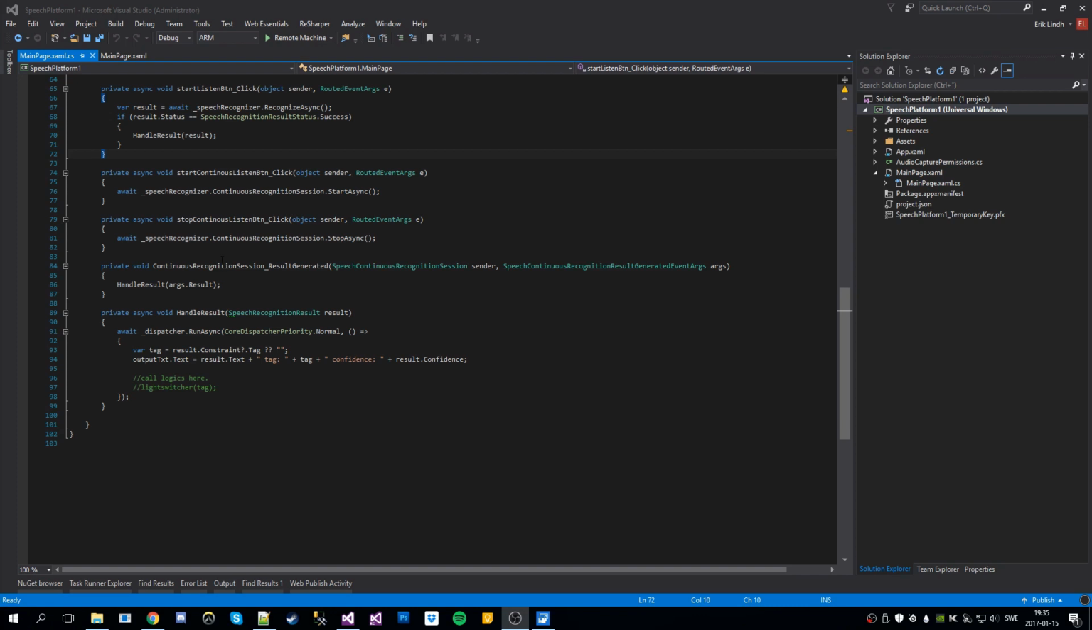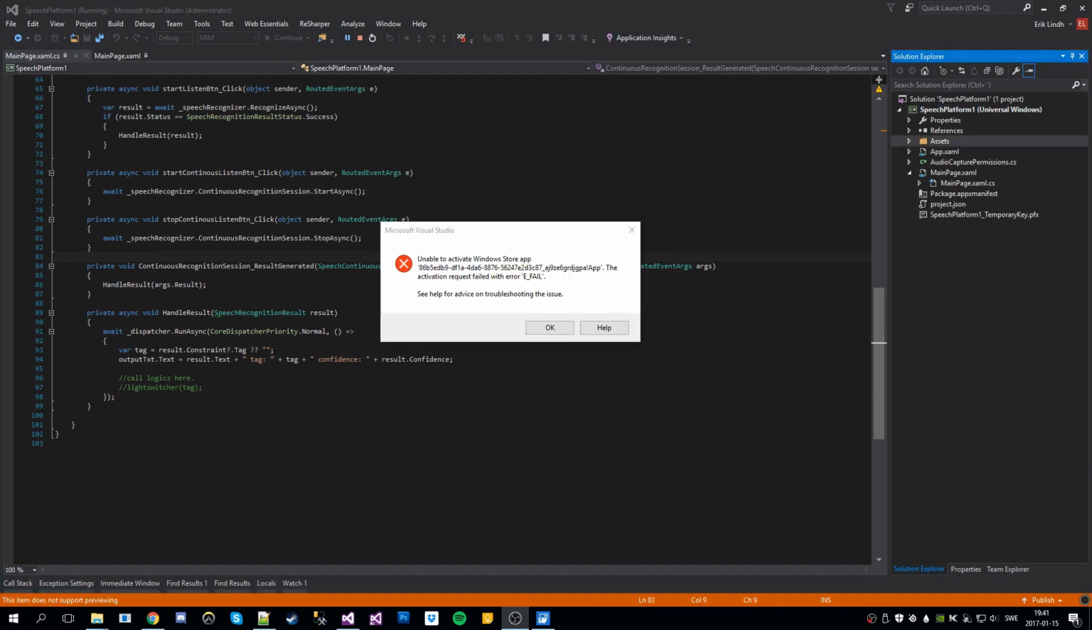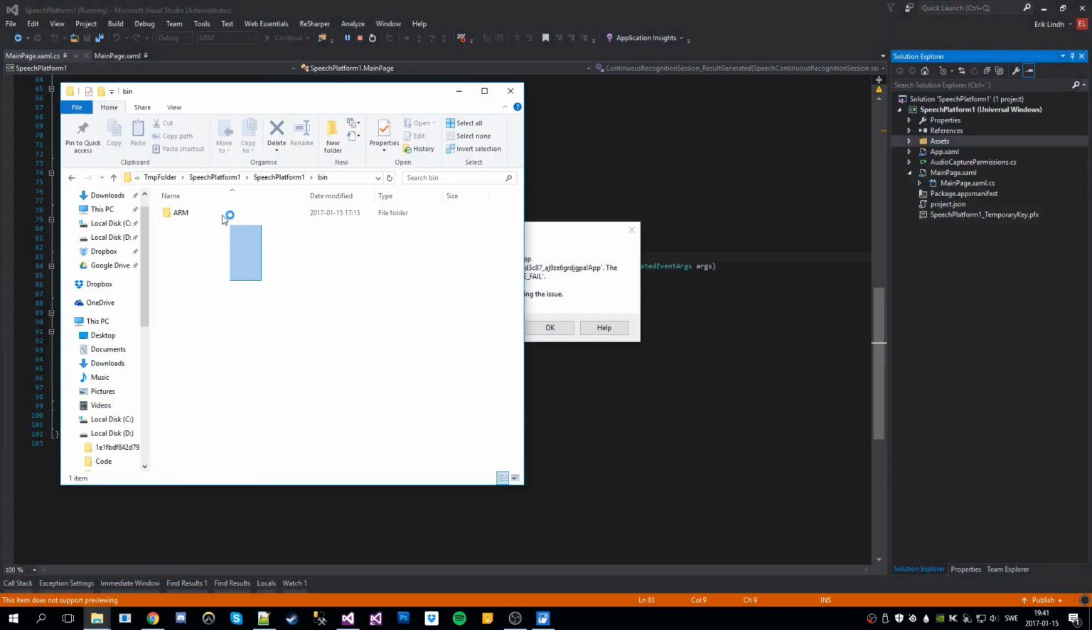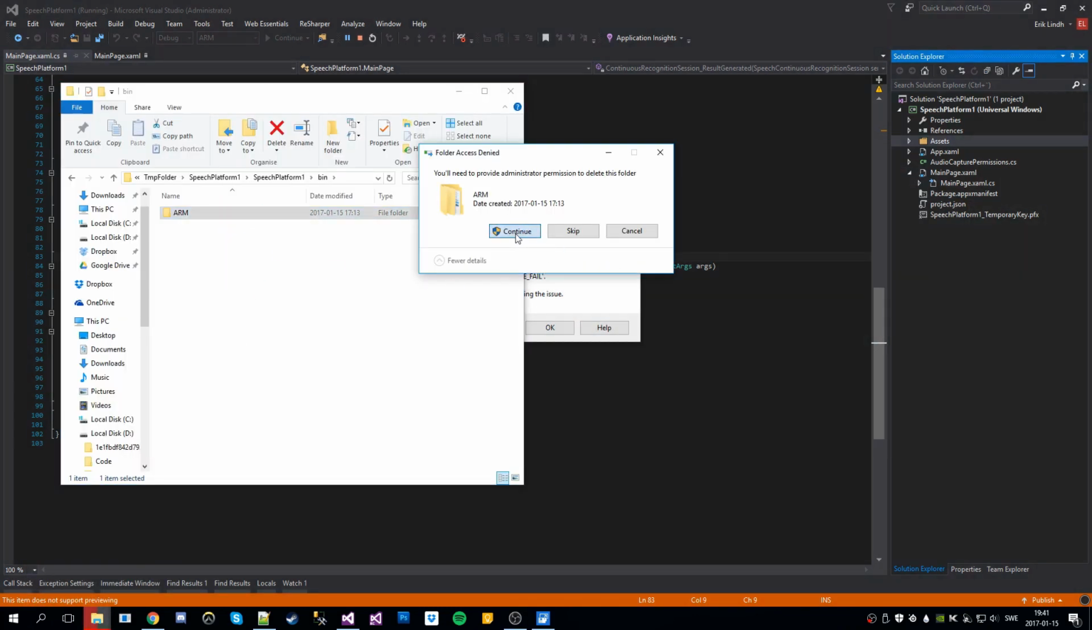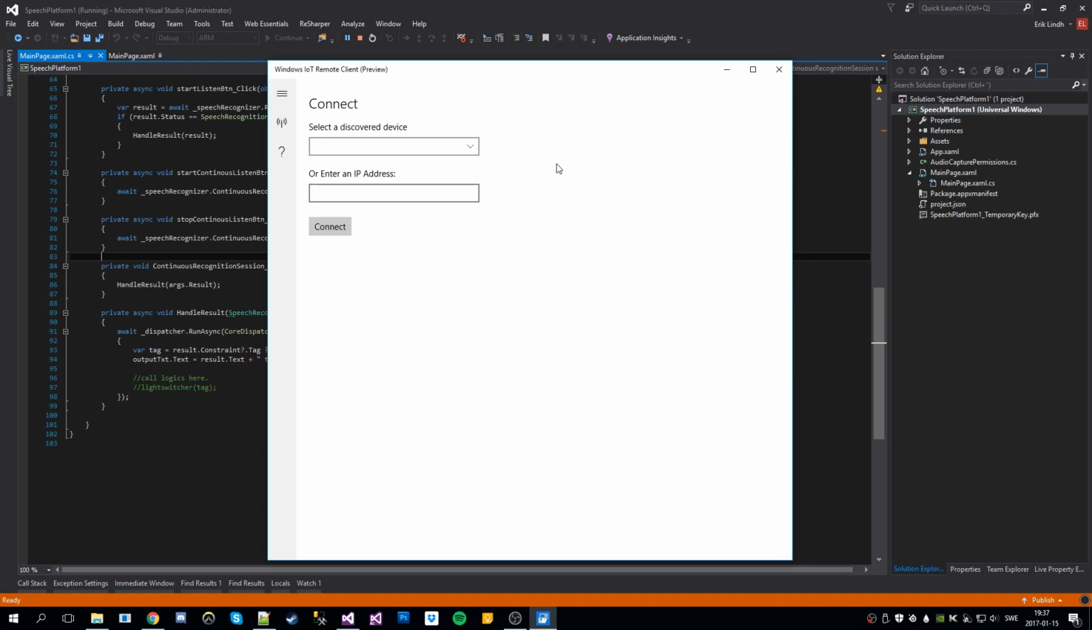Now it's time to hit the Remote Machine button. This might take a while the first time. Sometimes the debug can fail, and one thing you might try then is to delete everything in the bin folder, like this. Now it's a good time to start up your Windows IoT Remote Client application and connect to your Raspberry Pi.